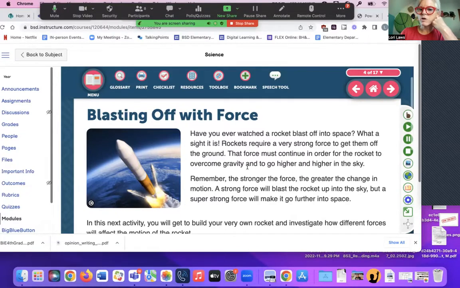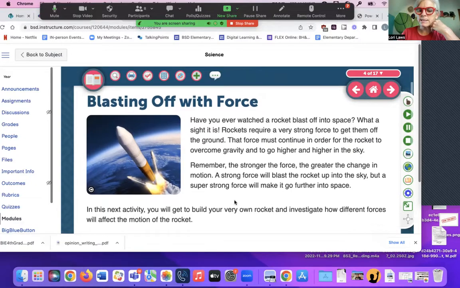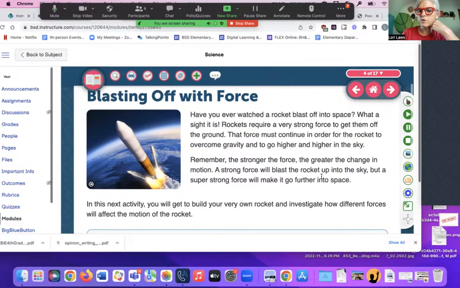Rockets require a very strong force to get them off the ground to defy gravity. That force must continue in order for the rocket to overcome gravity and go higher and higher in the sky. Then once it breaks out of our gravitational pull, if it gets far enough from Earth, then it gets caught up in an orbit out there in space, and it can keep going for a long time because the gravity isn't exerting much effort on it. Remember, the stronger the force, the greater the change in motion. A strong force will blast the rocket up into the sky, but a super strong force will make it go further into space.